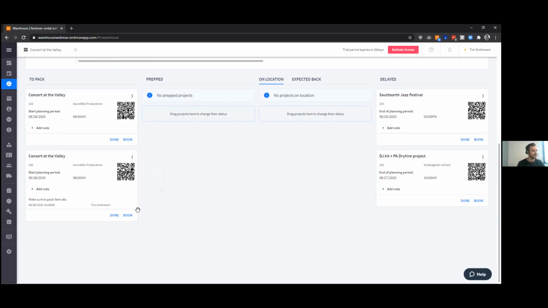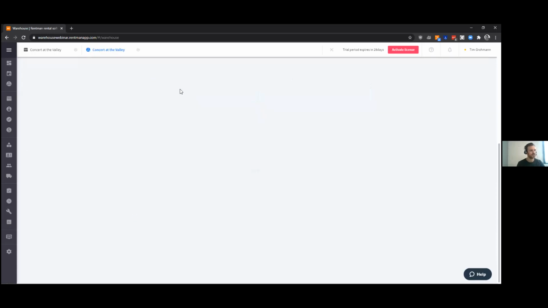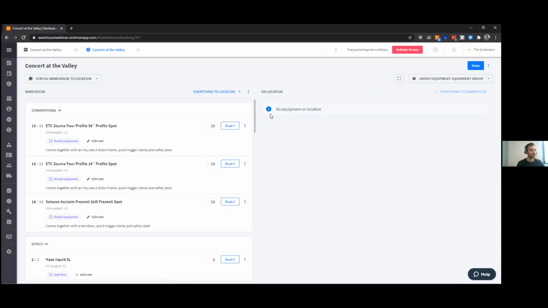Now, if we want to go ahead and do all of this digitally, then the only thing I need to do is simply go to my project, Concert at the Valley, and click on the book button down here. Now, once I've clicked on the book button, what we're seeing right here is what you maybe have on paper right now, or if you're using Rentman, you're already used to this. What we're seeing here is essentially a digital packing list, a digital pull sheet. Just like you would have it on paper, you have it within Rentman as well.